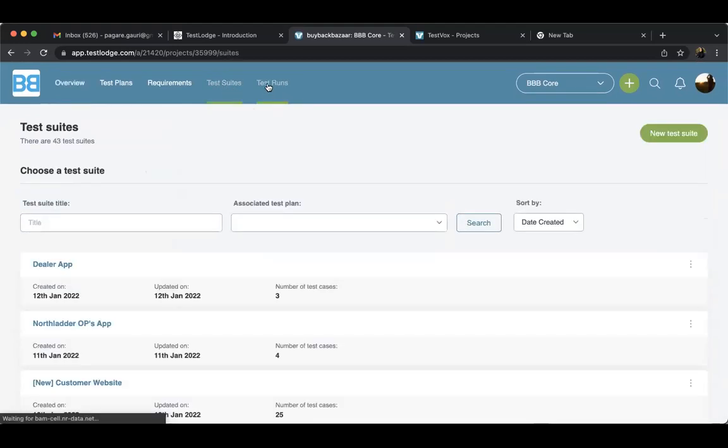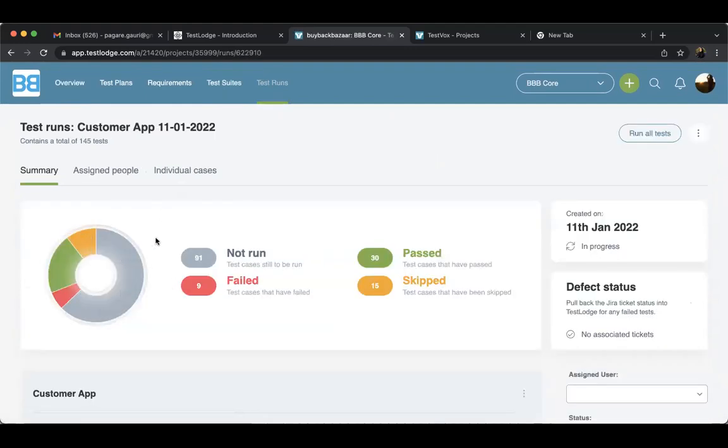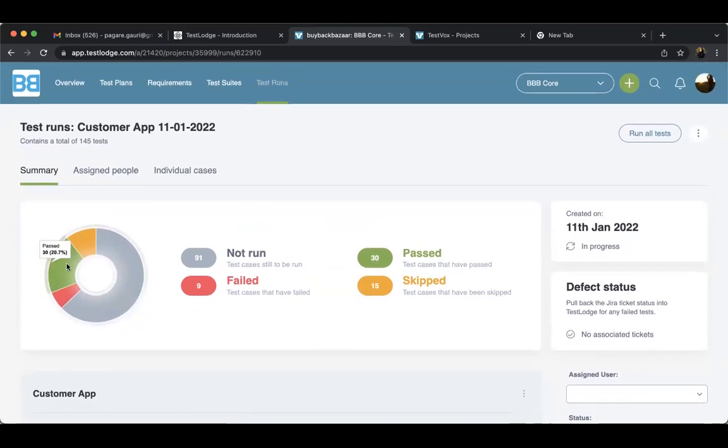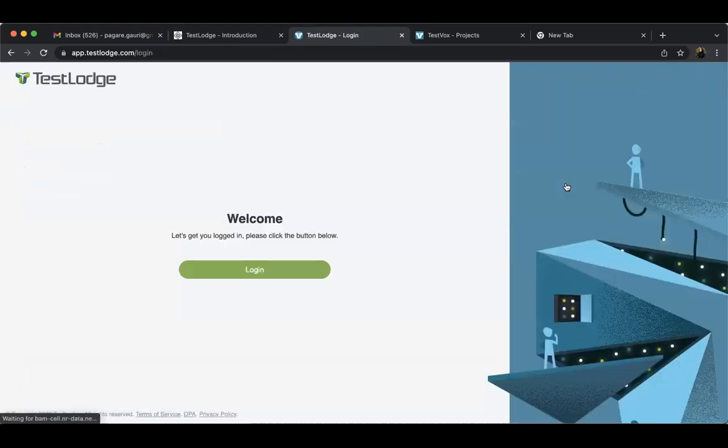So this is basically the dashboard. And I was talking about this graph. This is basically a test run. In this you can track everything, like how many cases are passed, how many are failed, how many are not run, and how many are skipped. I'll explain this later on. I'll just log out of this and log in.